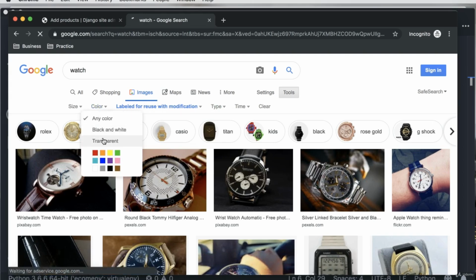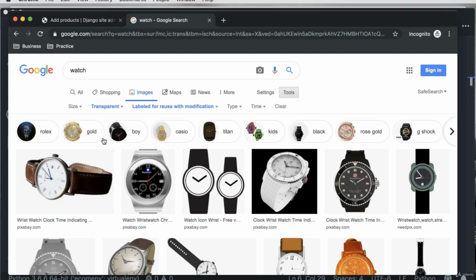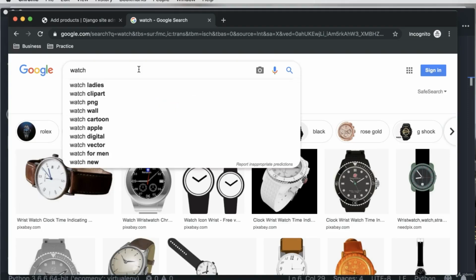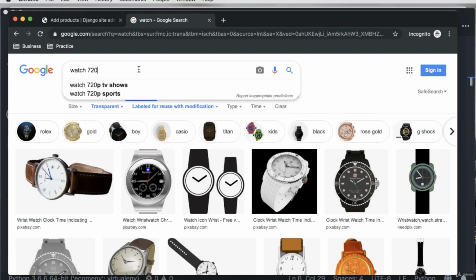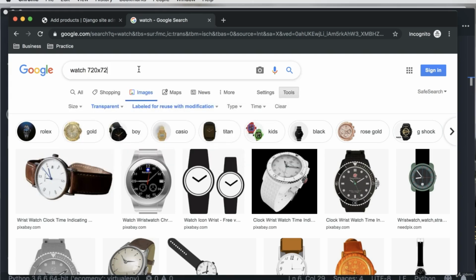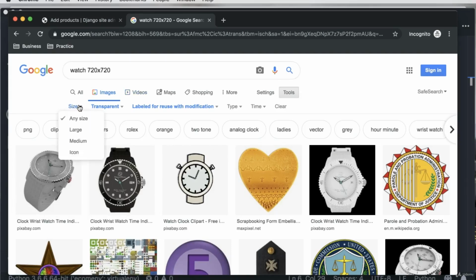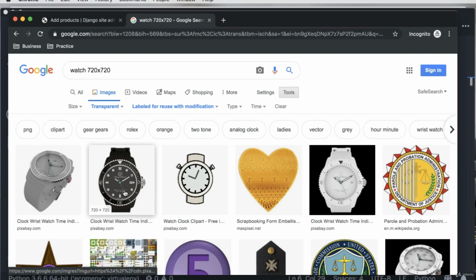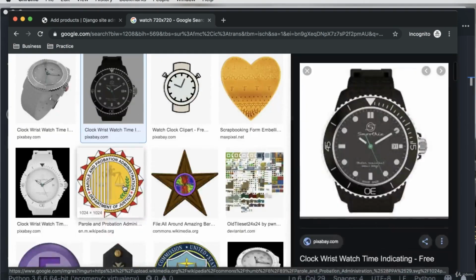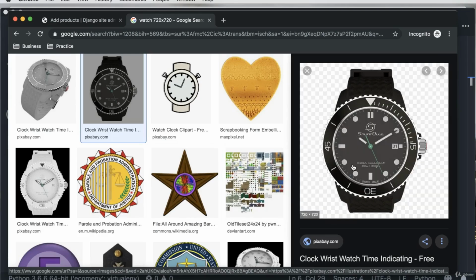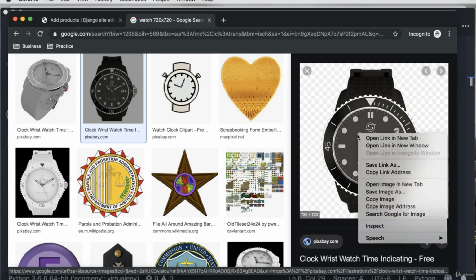So now the color we are going to select is transparent, because we obviously want a transparent background. For the size, I can just type in 720 by 720, and now as you can see, we only have images of the specific size here. So let's go ahead and pick this particular image. When you click over here, let the image load up, and once it is fully loaded, you can simply go ahead and copy the image address.